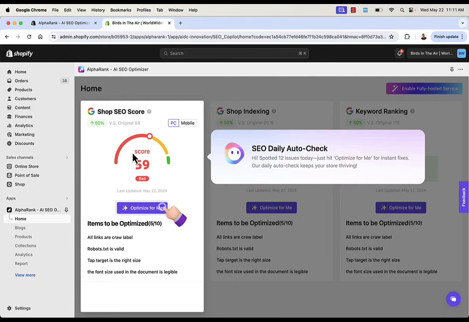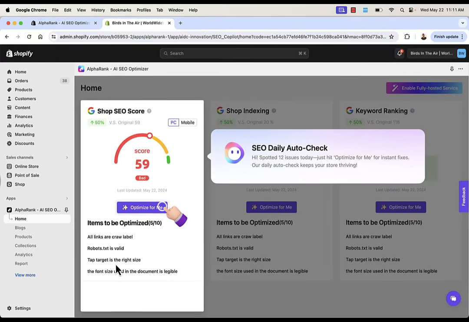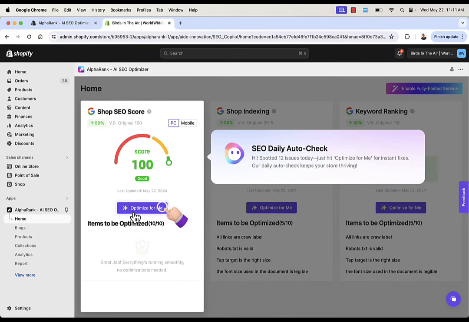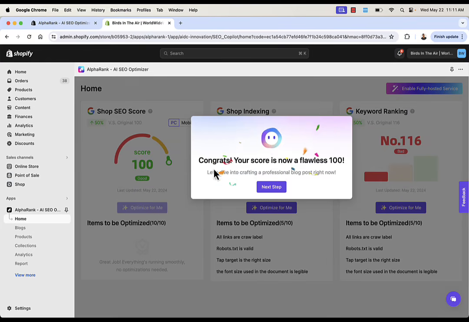All links are crawlable, robot text is valid, tap target is the right size, font size used is legible, all these things that we're going to be able to optimize in just one click, right? Now we're going to go immediately to a score of 100. We just did it in one click, right? How did this happen? Well, AlphaRank immediately was able to find different things that might be relevant for our shop SEO score, identified them, and then fixed them. It's that easy, right? We're going to enjoy better SEO now in just a matter of clicks.